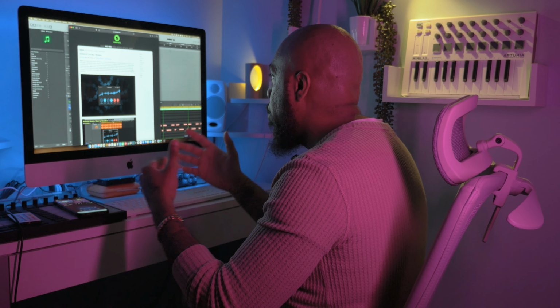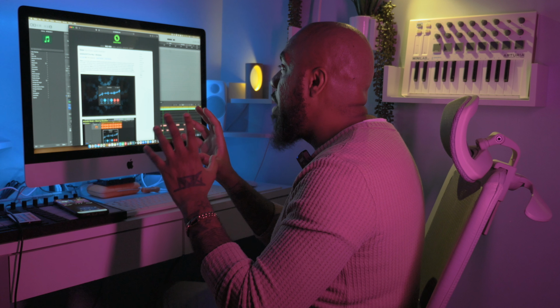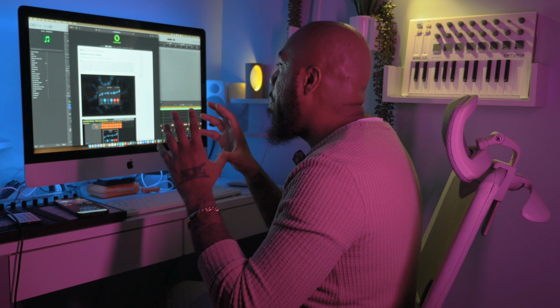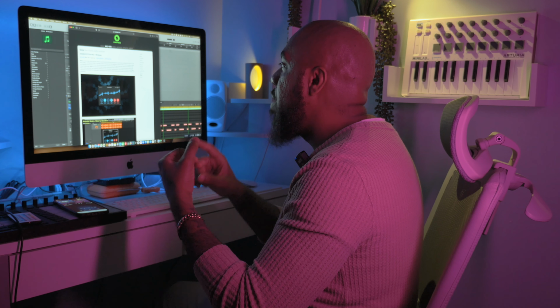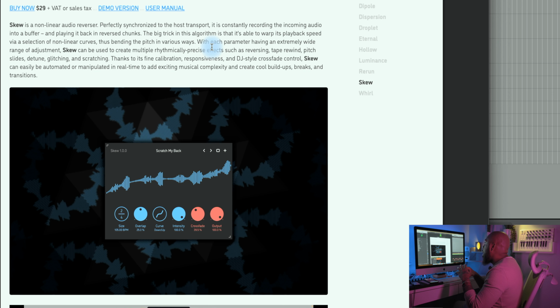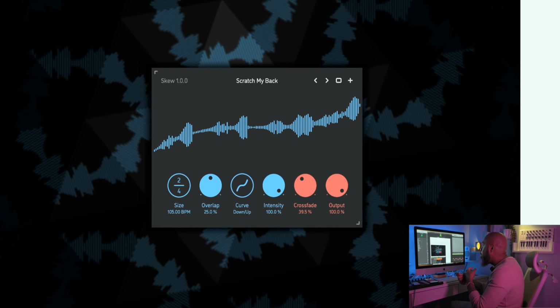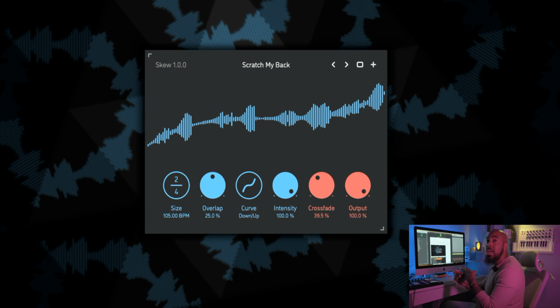So basically, your input audio signal is perfectly synchronized to it, and it is constantly recording the incoming audio into a buffer and then playing it back in reverse alongside the host audio file. And then the big trick in the algorithm is that it's able to warp its playback speed via a selection of nonlinear curves, thus bending the pitch in various ways. Skew can be used to create multiple rhythmically precise effects such as reversing, tape rewind, pitch slides, detuning, glitching, and even scratching. So that's really cool.